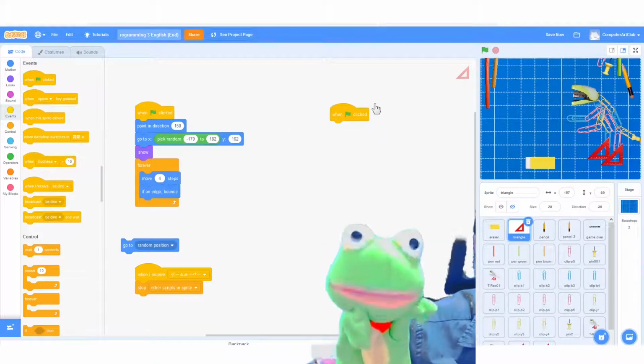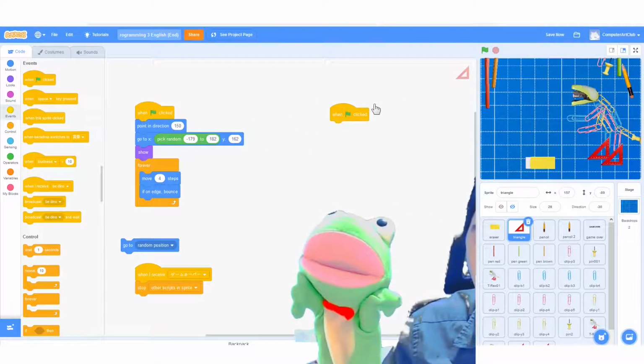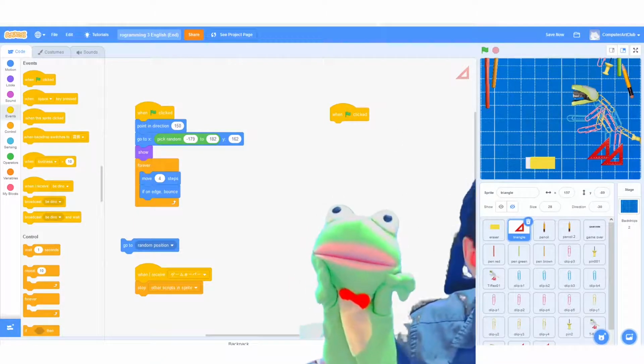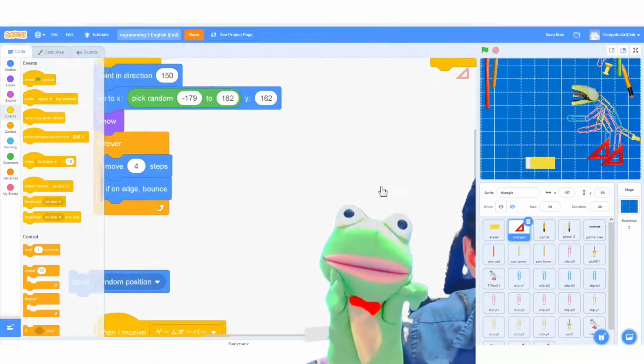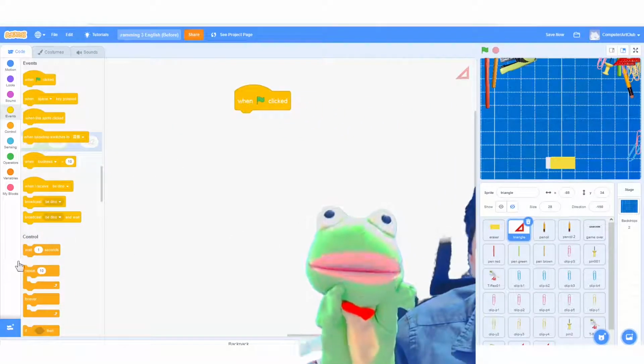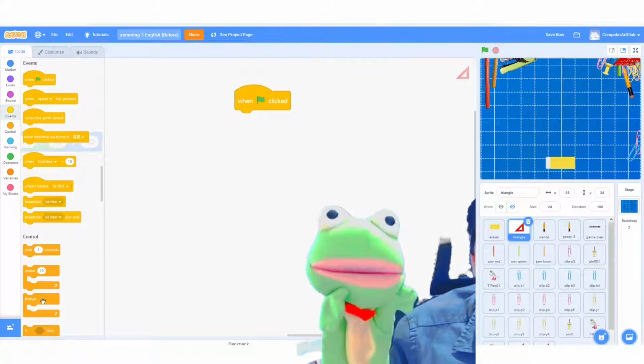This is a very, very important block. We use it all the time in Scratch. Okay, now to make it a little easier to see, I'm going to zoom in now, okay? Let's zoom!